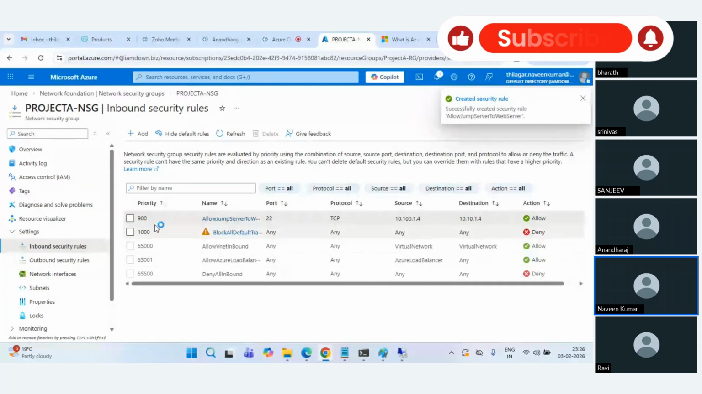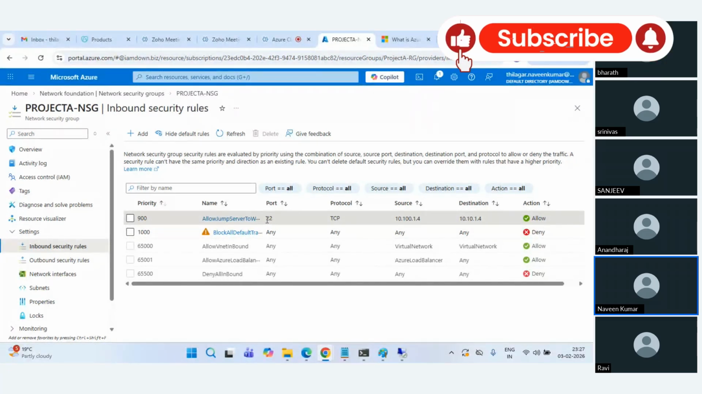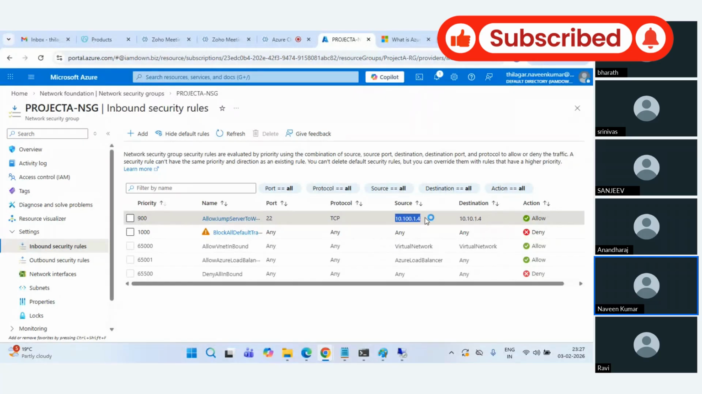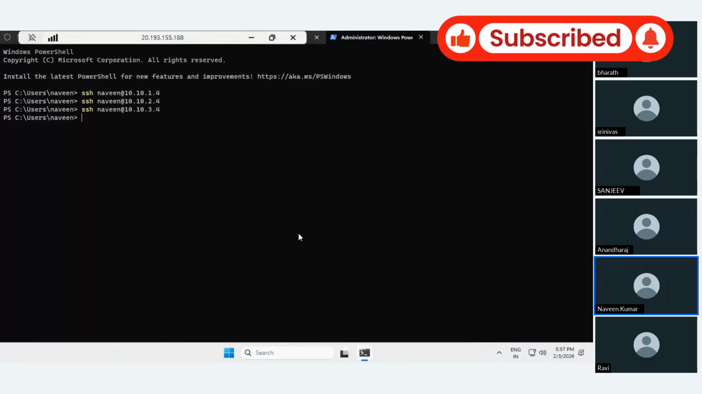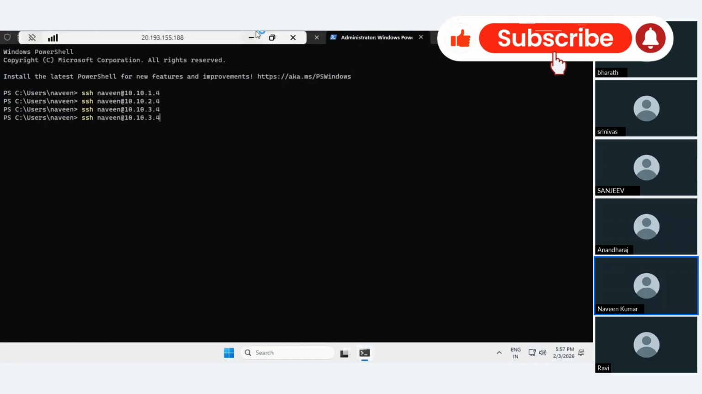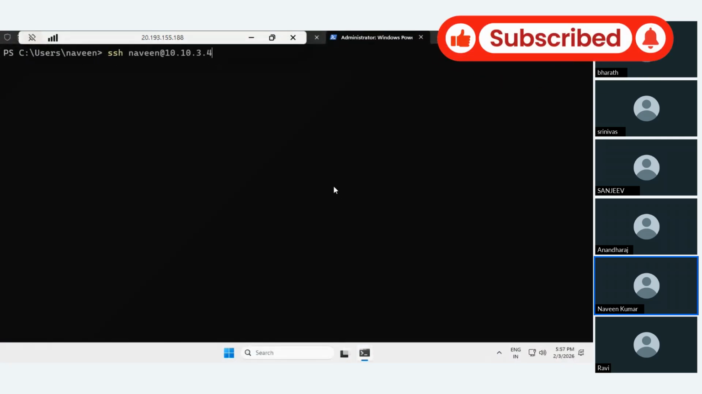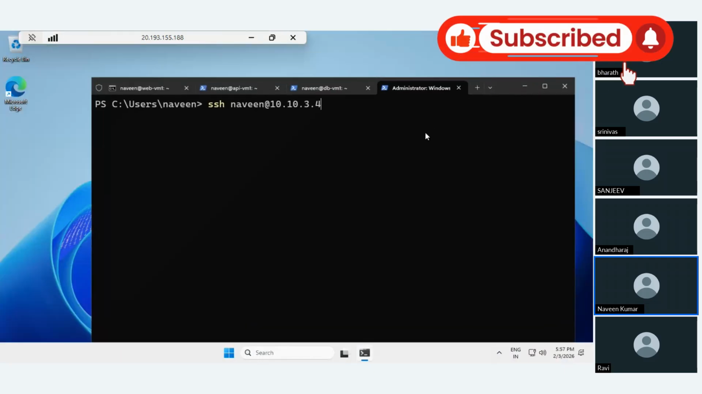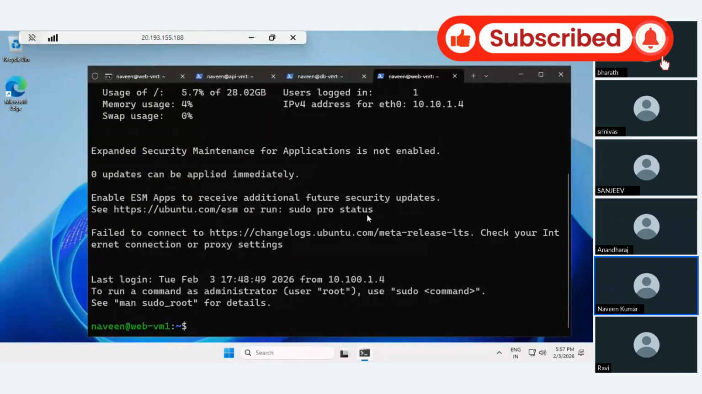Now we have a rule of 900, which is going to allow the SSH connection when my source is this and the destination is this. Apart from that, we are still going to block all the other traffic. Now let me do a clear screen and we'll give this. Okay, fine. Now we are getting the prompt to put the password, which looks good.